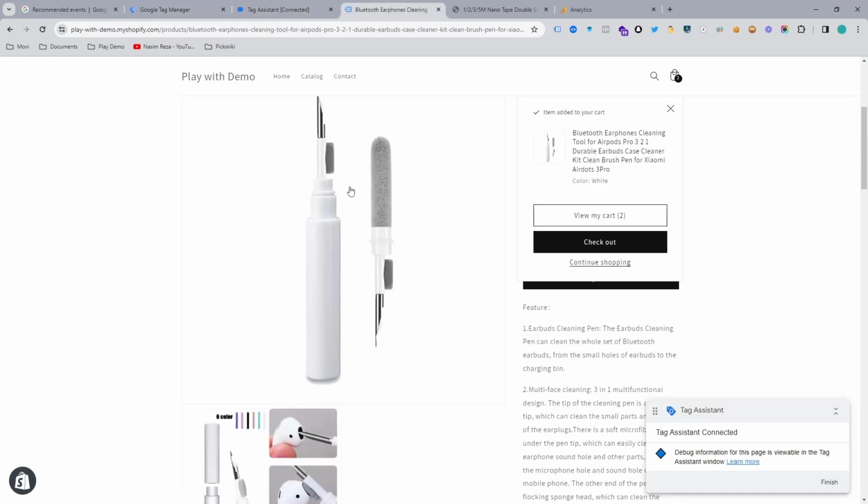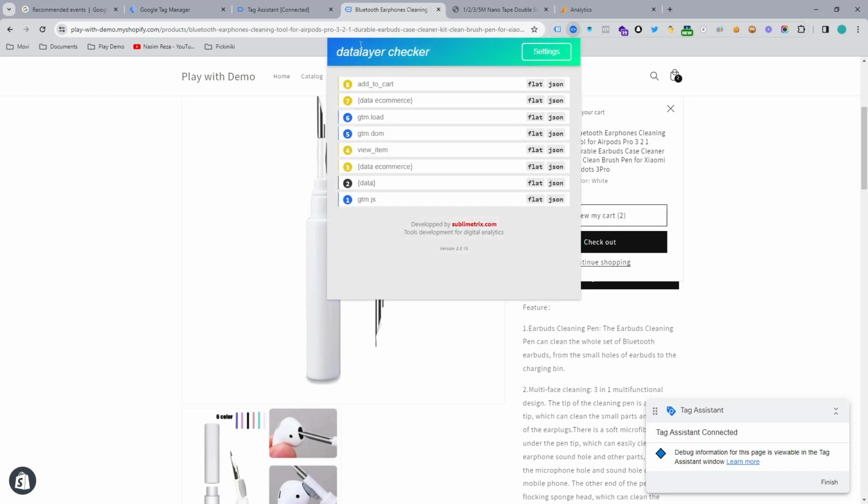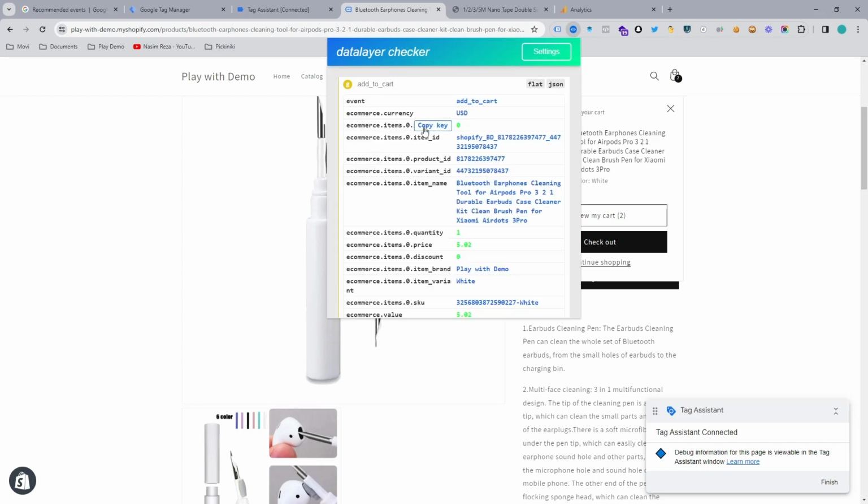This is the event page where we did our add to cart, and I recommend you use this Data Layer Checker extension, which is a Google Chrome extension. If you search on Google, you can easily get it. If you expand the add to cart, you can see our code on the left side and the output on the right side. So we should always copy the left side code and make the data layer variable, and this data layer code will pull that data on Google Tag Manager, and that will send to our analytics.